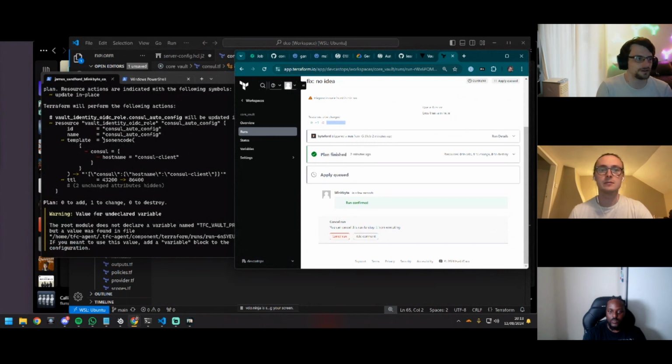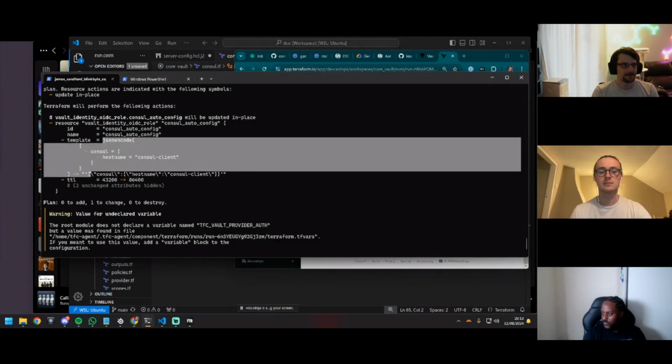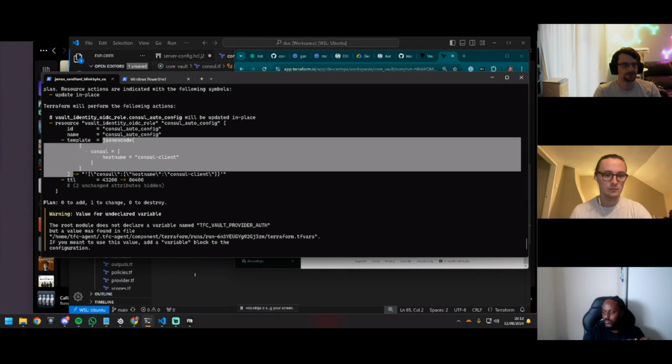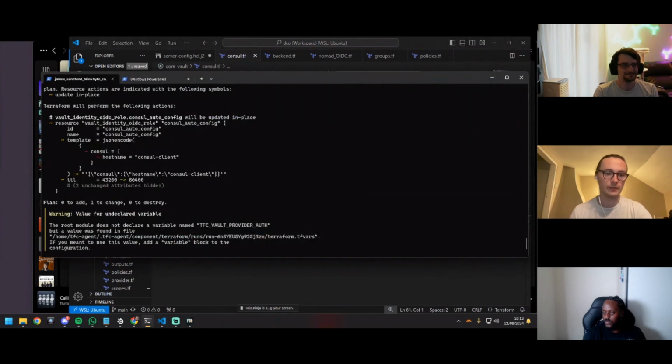Because the first one, that line's changing. Yeah, the first bit is what you're changing it to. So it's currently this. I'm changing it to JSON encode, but there is no JSON encode anymore. So you're going from JSON encode to that.